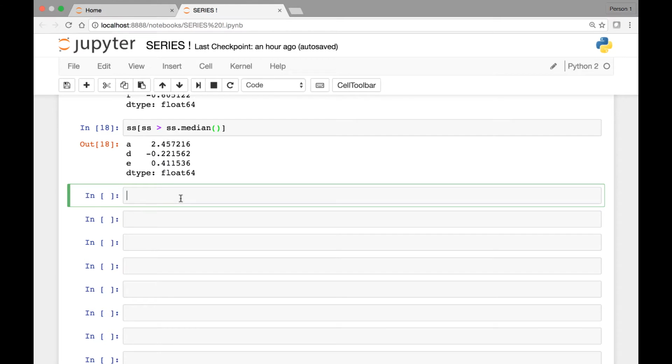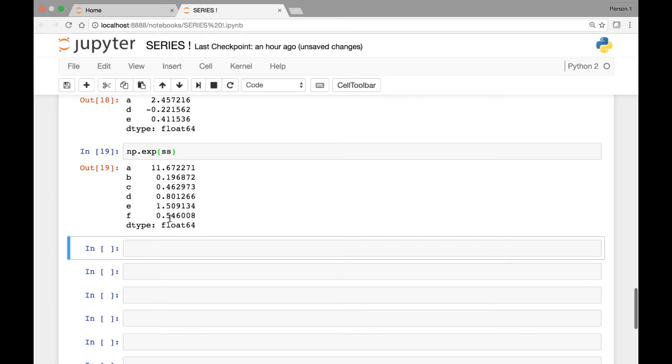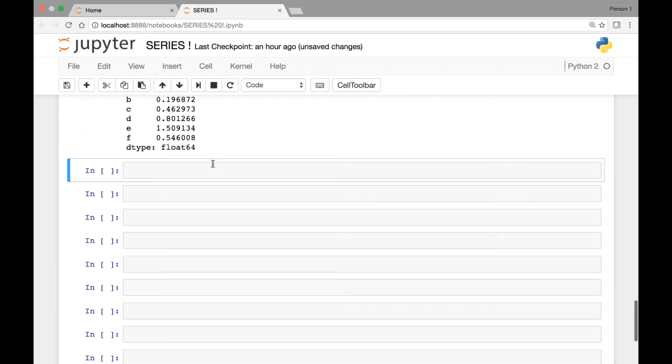We have seen before that NumPy has an exponent method. We can also apply that on our series object. So we can call NumPy's exp method, and then we pass our series object, and then we get that. So that's how series are similar to arrays.